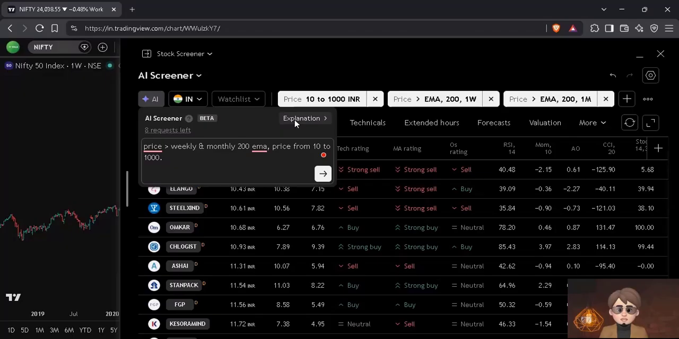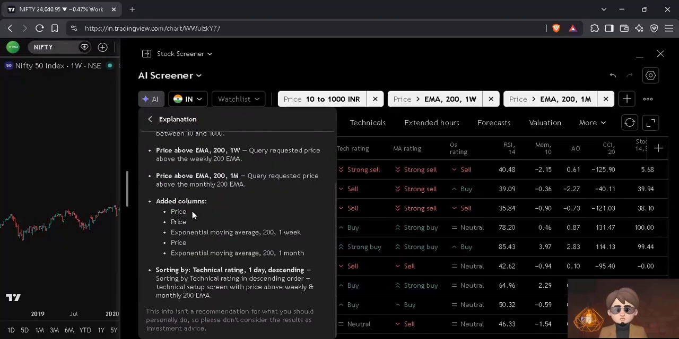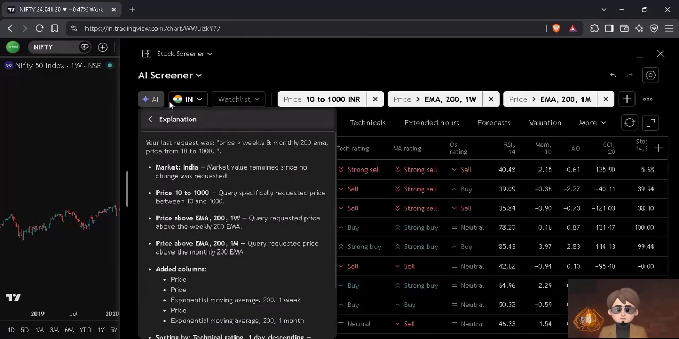In this window, you can see a button called Explanation. If you click it, it will explain how it created this screener. It gives you a word-by-word explanation. For example, it explains that it used the Indian market, the price range, and the weekly 200 EMA. It shows the parameters that were used and explains them in sentences. It also tells you which columns it added and how the sorting was done. All of that information is available here. You can read it from here as well.